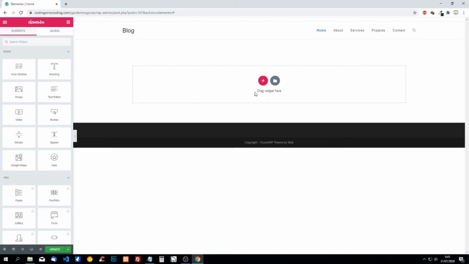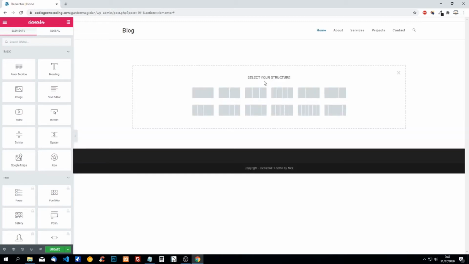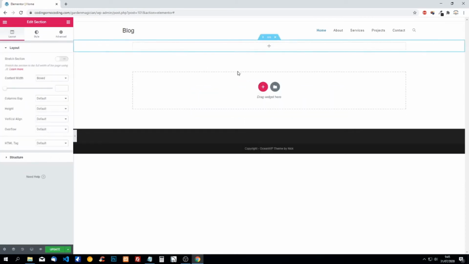I'm going to start with creating a new section. There are different options. We can go for one column, we can go 2, 3, 4, 5, 6. I think you can add as many columns as you want, because inside the column you can create other columns. I'm going to start with only one column, and I'm going to add a background image to it.